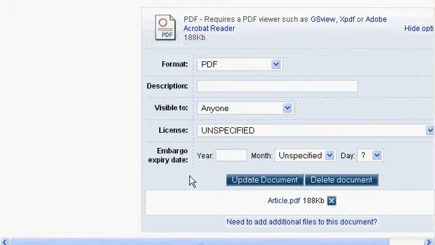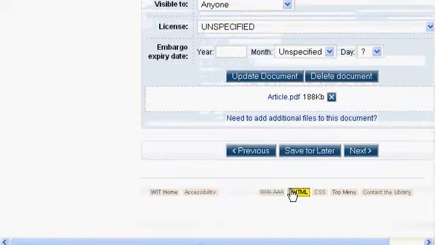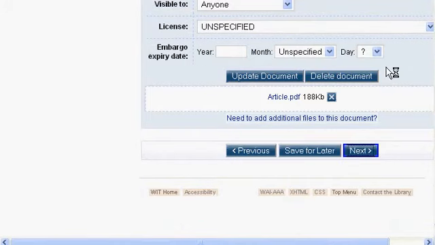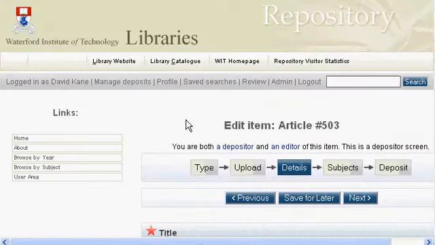This relates to certain restrictions that a publisher may put on. They may allow you to publish to the repository after an embargo period of 6 months, so you write in when that expires. And that's fine. We go to the next step. So by default we'll let it be available to anyone.